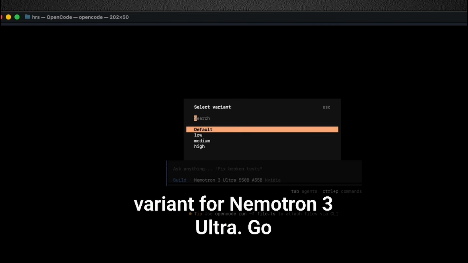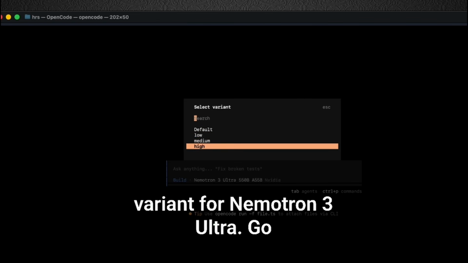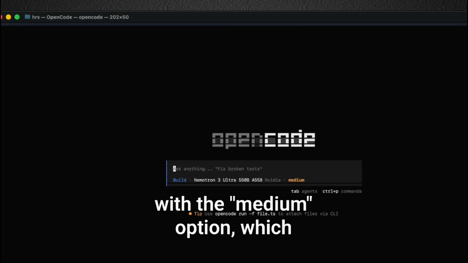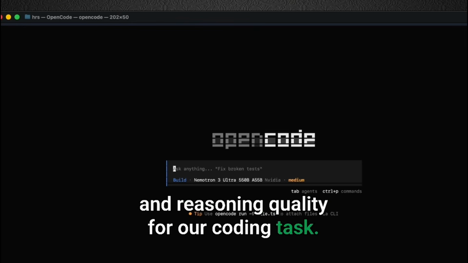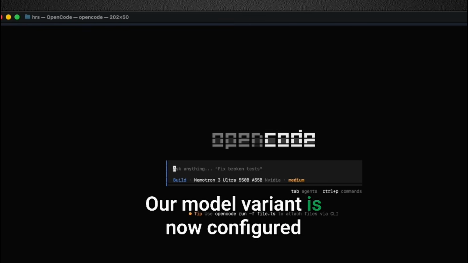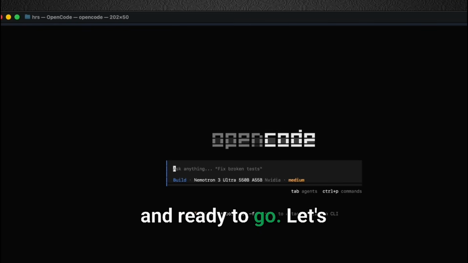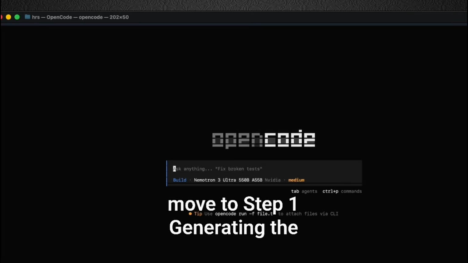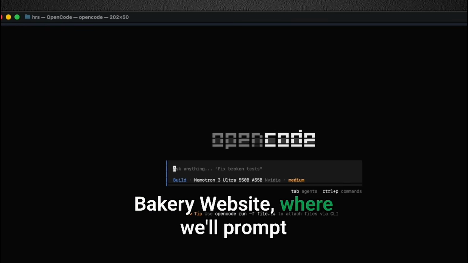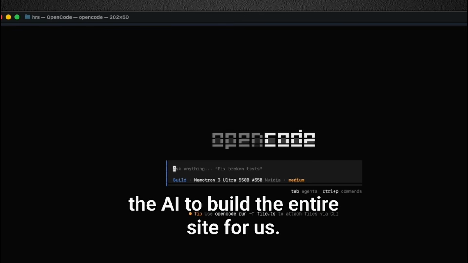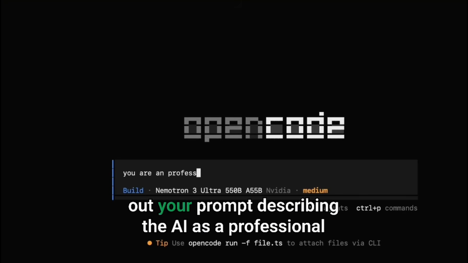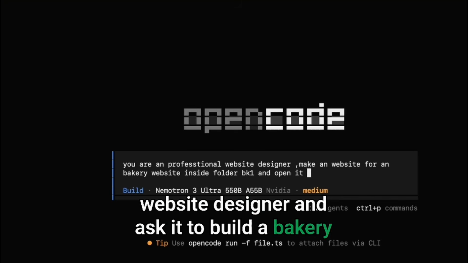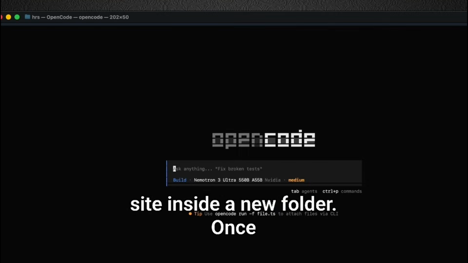You'll be asked to pick a variant for Nemotron 3 Ultra. Go with the Medium option, which offers a solid balance between speed and reasoning quality for our coding task. Our model variant is now configured and ready to go. Let's move to step 1, generating the bakery website, where we'll prompt the AI to build the entire site for us. To generate the bakery website, type out your prompt describing the AI as a professional website designer and ask it to build a bakery site inside a new folder.